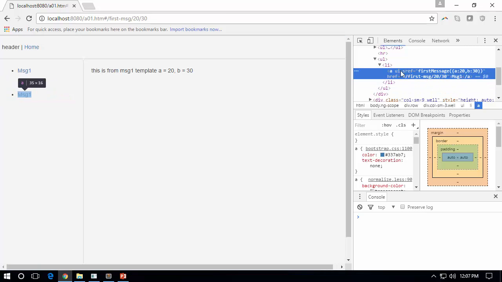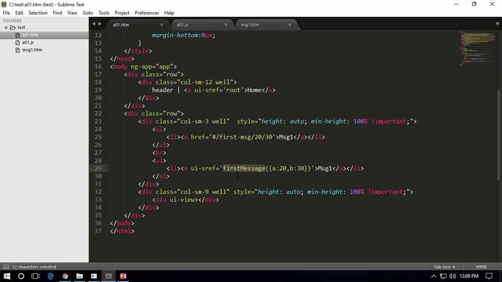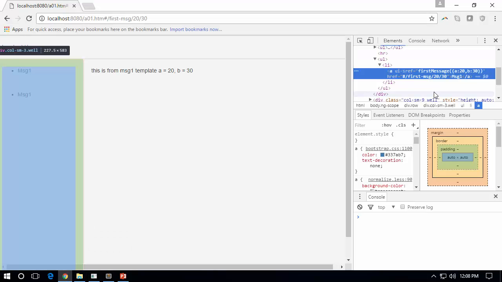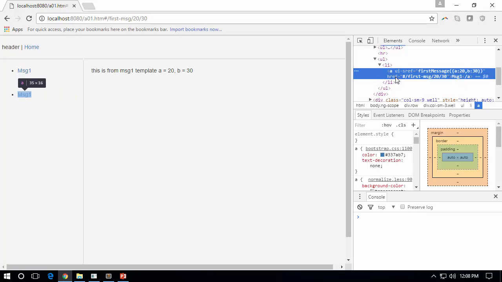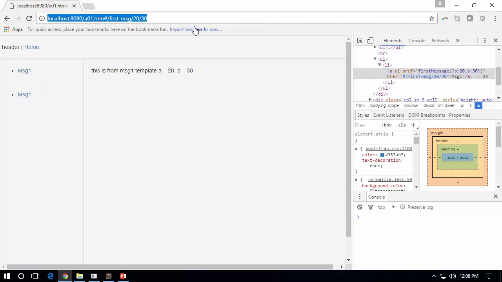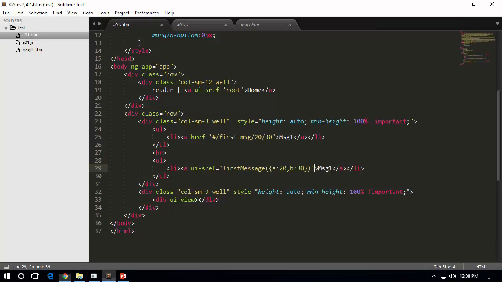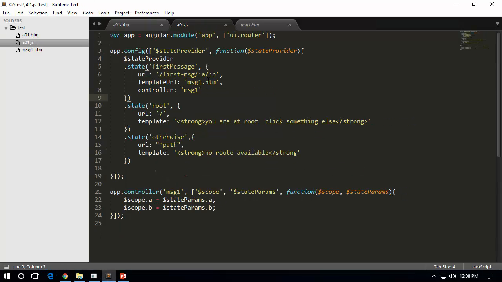You can see even though the ui-sref says first message, A and B and so on, it has automatically added an href attribute, and it has been done by the AngularJS framework automatically. If you go back to my code here, you can see there is no href attribute, but whenever AngularJS compiles and renders, it adds href automatically to our anchor tag, based on the translation it could do from our ui-sref expression into a new href-related routing URL, which will finally be used as part of your browser URL. So that is pretty much how you can accomplish simple parameters.